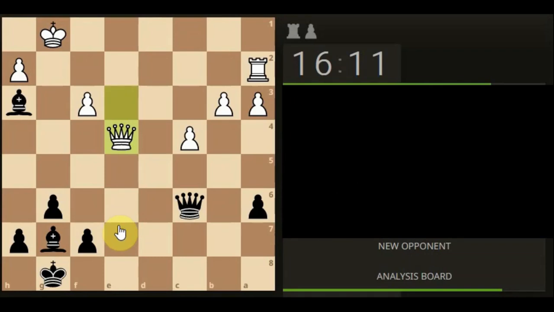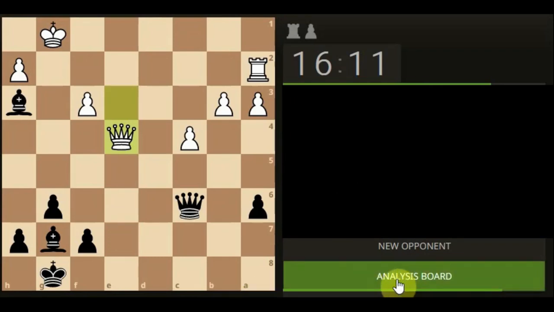Okay, so the opponent has actually resigned. Shall we take a look at the analysis on this one?